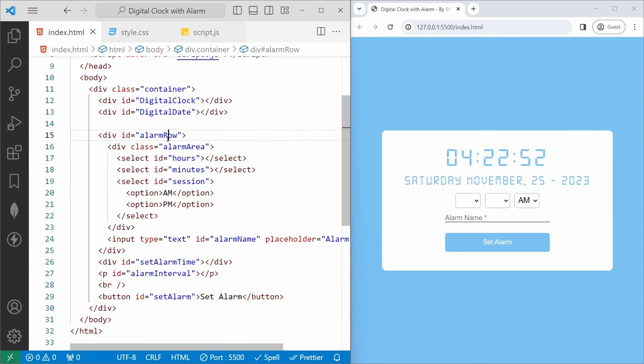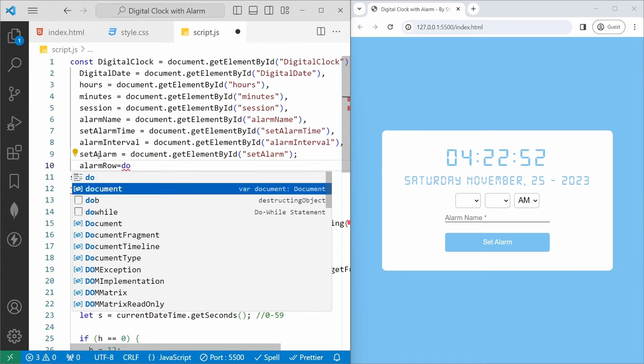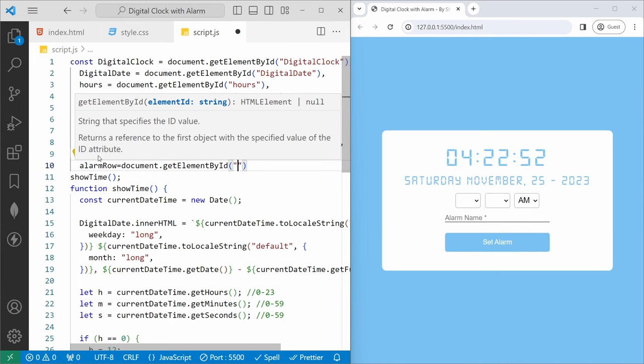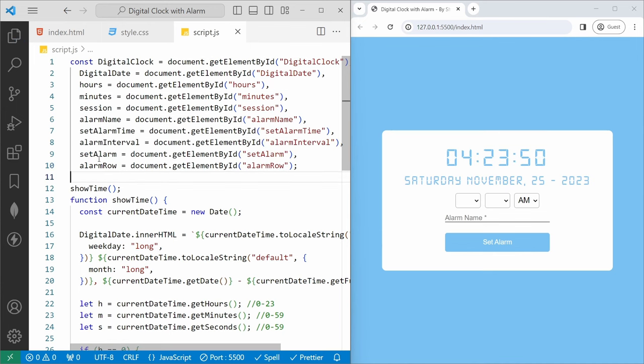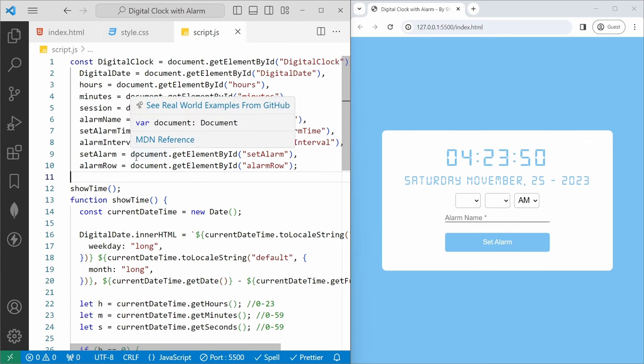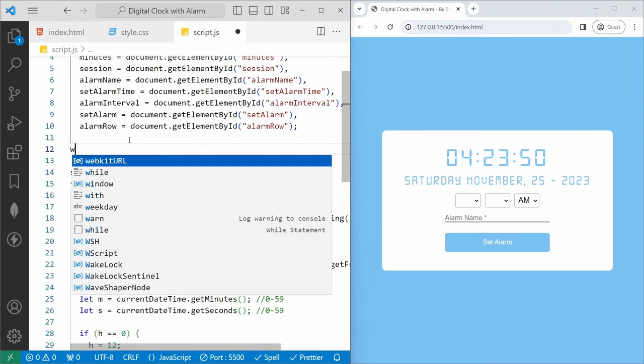I will add the declaration to this div too, because this div we are going to hide whenever we set the alarm. So for that, again I will add the declaration, document.getElementById with this. I'll change this. If I save, now we have created all the declarations. We'll start adding the hours and minutes here. So for that we have an option.